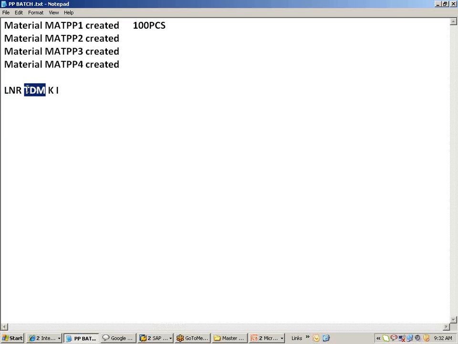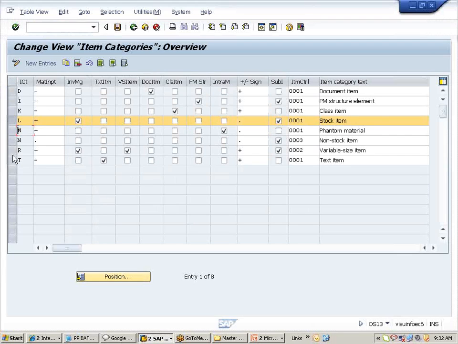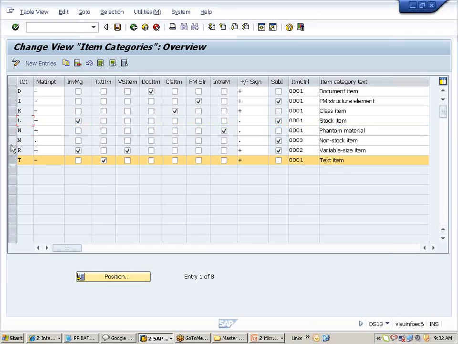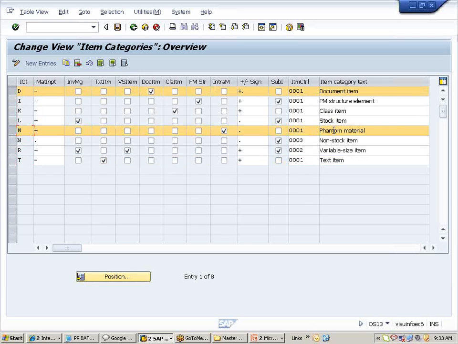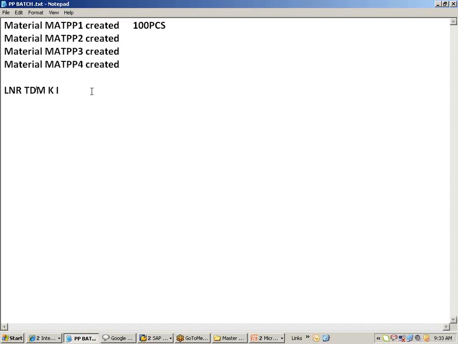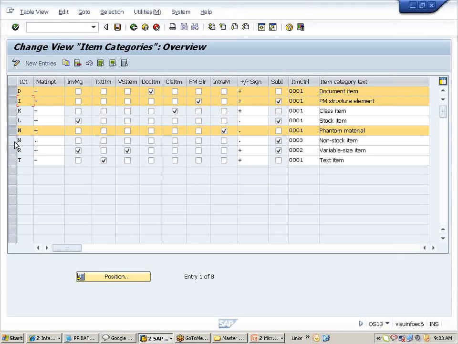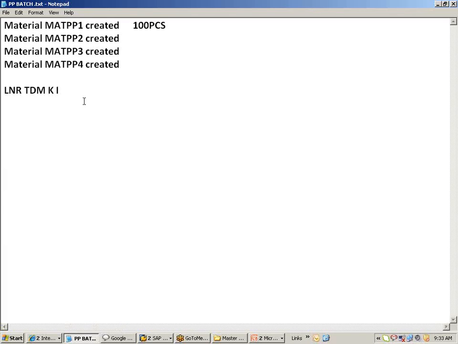Next, coming to this one, this is a text item, document item, phantom material. You see this? This is the text item. We discussed about the text item, the document item, and of course, phantom. This is the phantom material, right? And K is for class item, and I is basically for PM structure element, which is used in plant maintenance and other areas. Of course, not of much significance to us. Is it clear to you, Chandra?